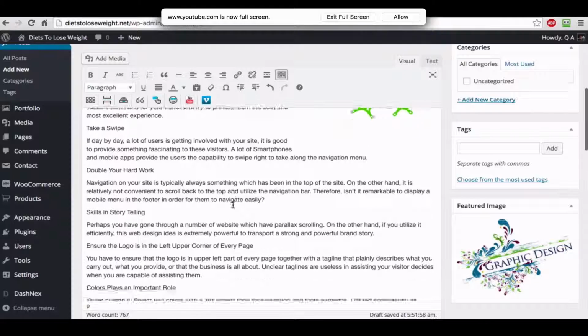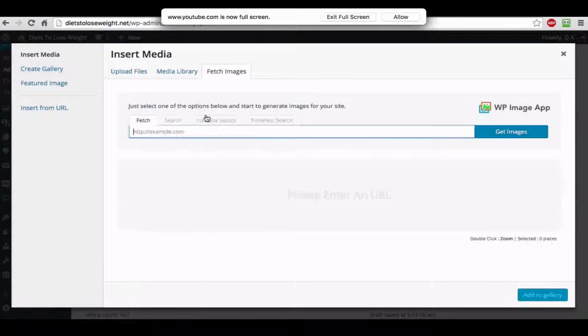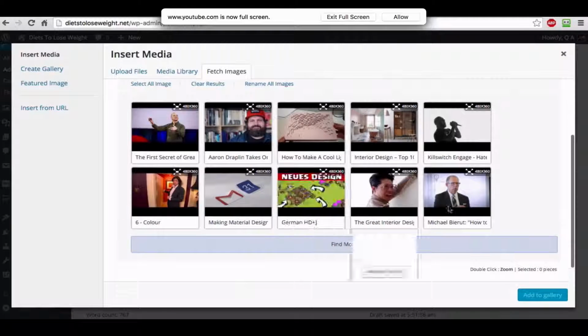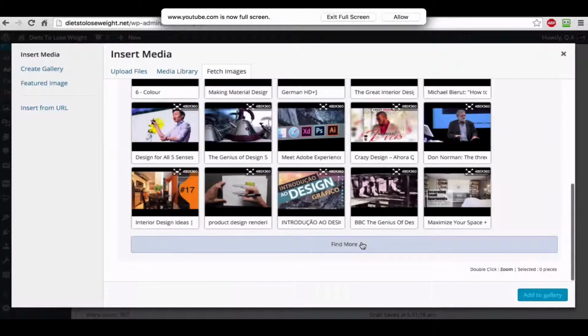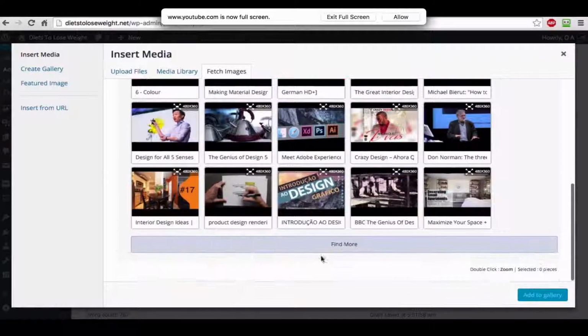And you can literally just go back and add more images. Just do another search, and this time let's say we want to search YouTube and we want to search for design. So let's just search for design on YouTube. If we are not happy with what it returned right now, we can just click find more, and it's going to find something that ultimately we are going to be happy with.